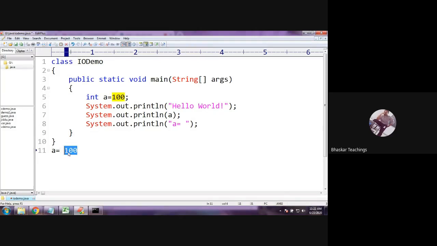And after that, I want to display which value? The value inside A. Therefore, you just simply need to mention A. That's it.